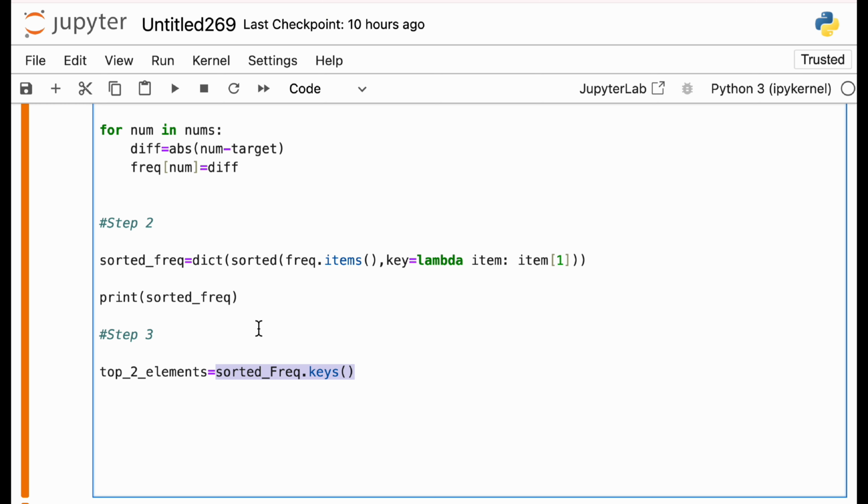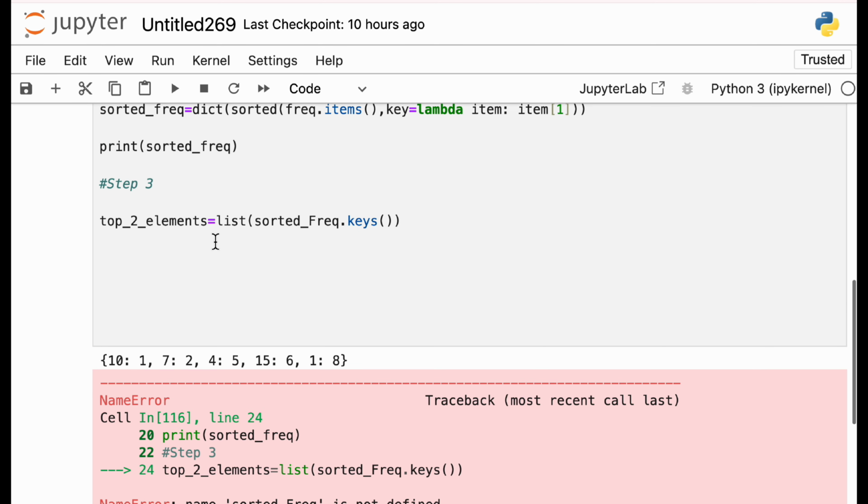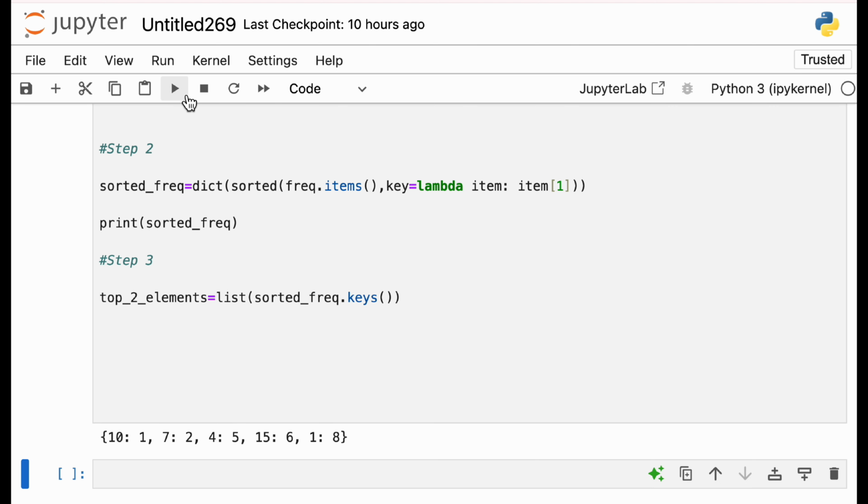Now what do I need to do? I need to only get the first 2 keys from this particular method. So I will be converting this into a list. So I'll do list of this part, and once I have done this, remember, because I have the list, now let's try to print this particular part. First of all, sorted_frec is not defined. So yeah, I just need to create sorted_frec.